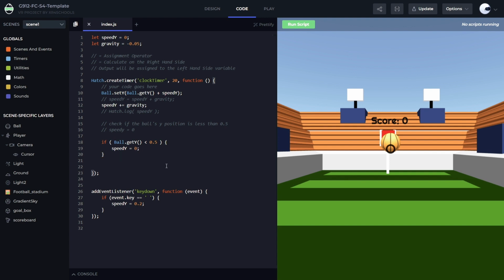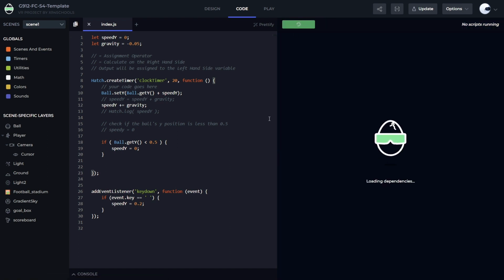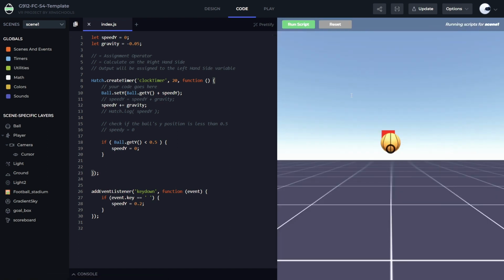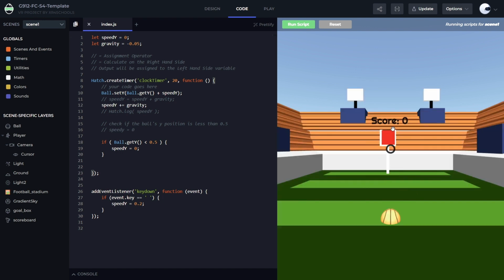Okay. Now let's run the code with this modification. Now you will see that when I click on run script, the game loads, the scene loads, and as the ball reaches the ground, you see it stopped moving.